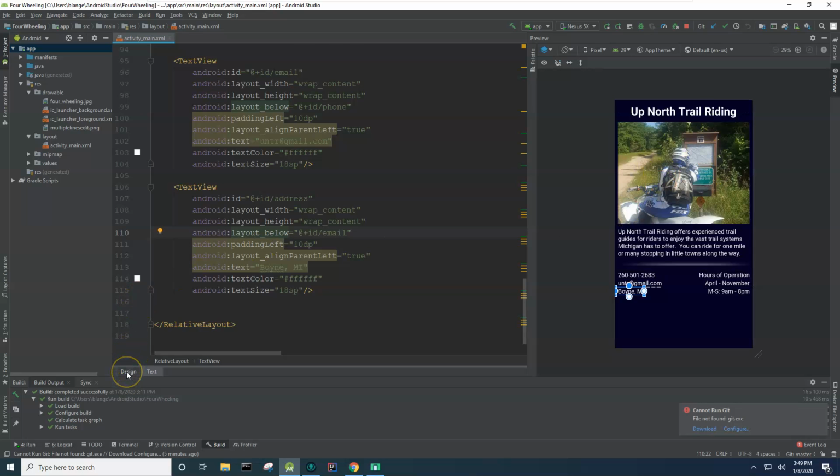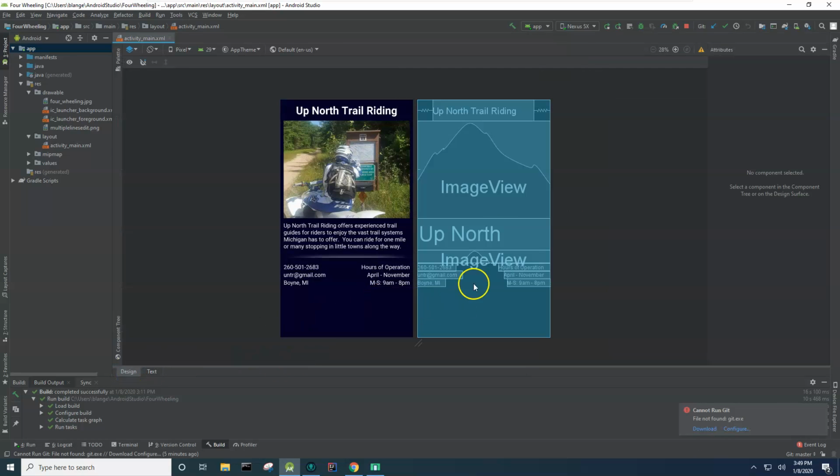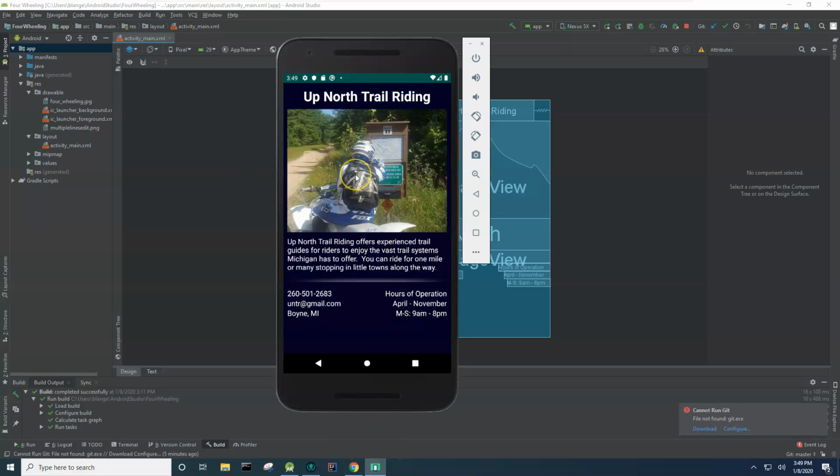What I like about this, too, is I can jump over to the designer and kind of see my different views. All right, my image view and another image view and my text views, and I can see how that looks here as well. But again, I also wanted to test it out on my app, see what it looks like on a phone.